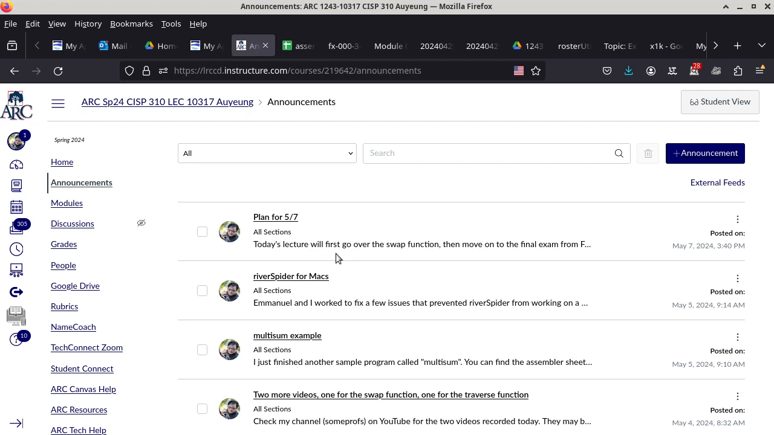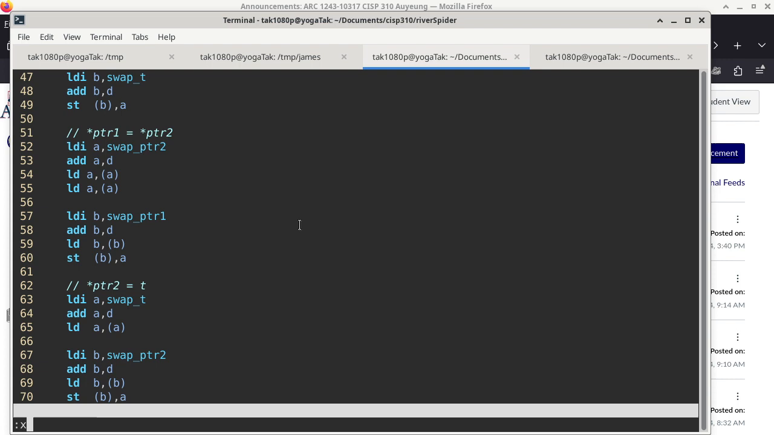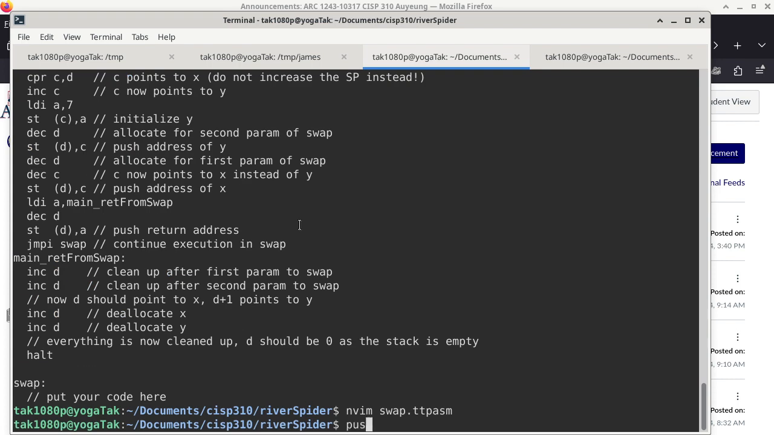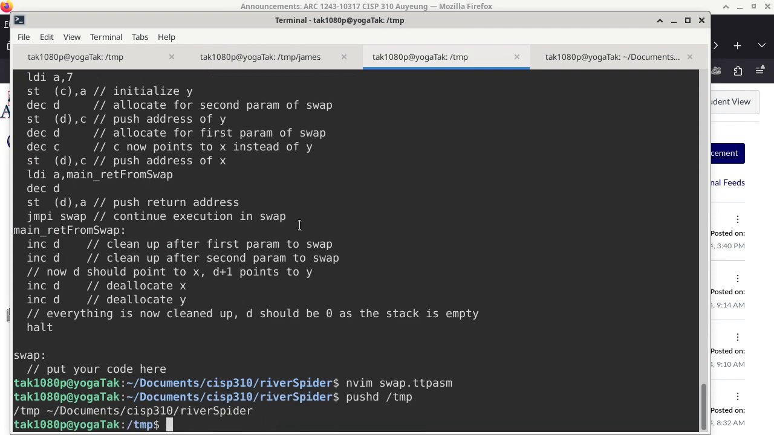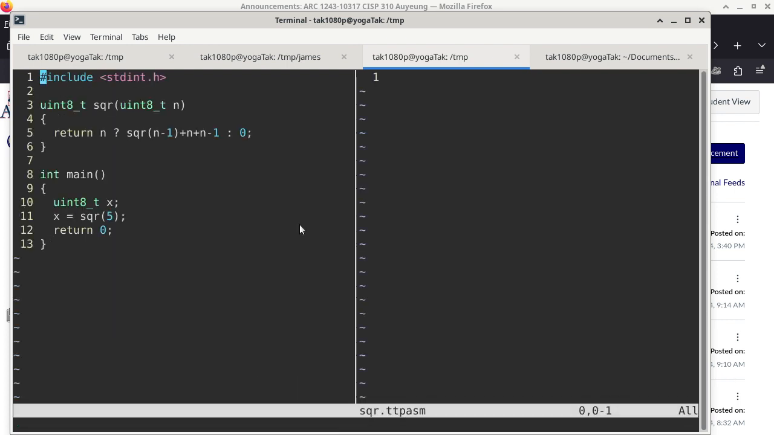But from that perspective, recursion is nothing special because the caller-callee agreement stays exactly the same when the caller is also the callee, okay? So I'm going to illustrate it with a kind of strange little program. The program that I'm going to use to illustrate recursion is, I think I put it here already. It's called square. Okay, it's a very funky way to do square. So there's a square.c and then square.ttpasm, which is not written yet. Okay, so this is the C code. It is a recursive way to find the square of n.